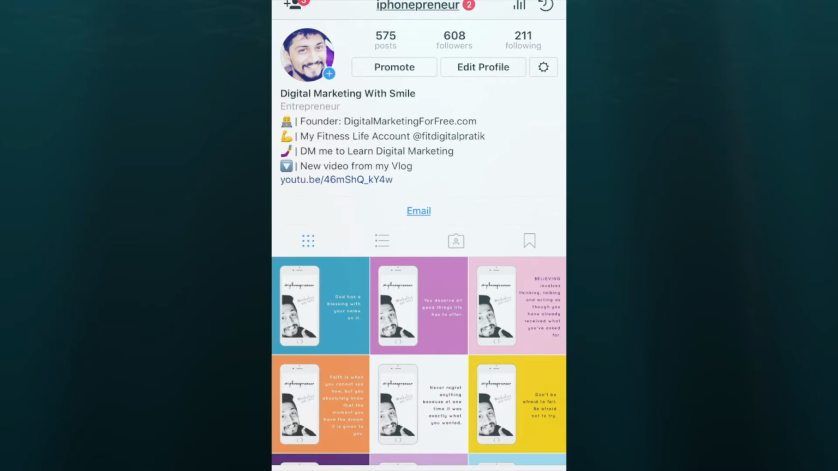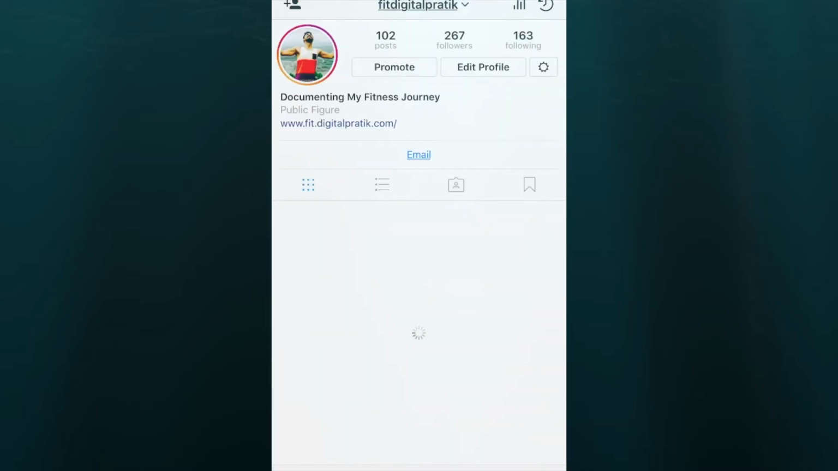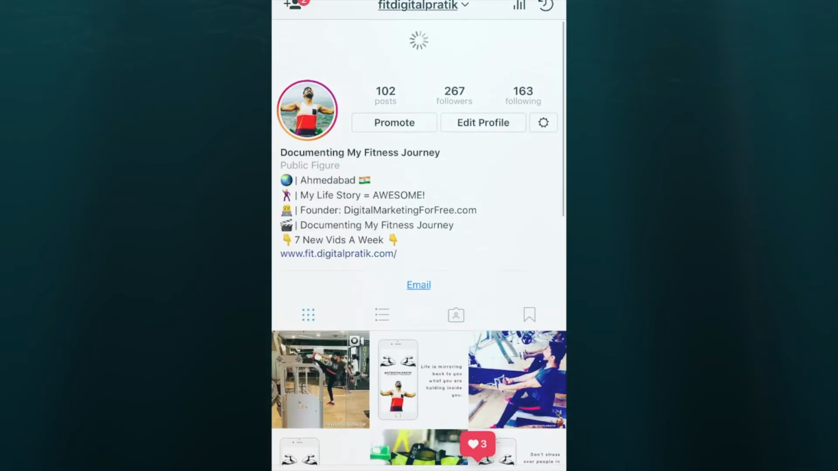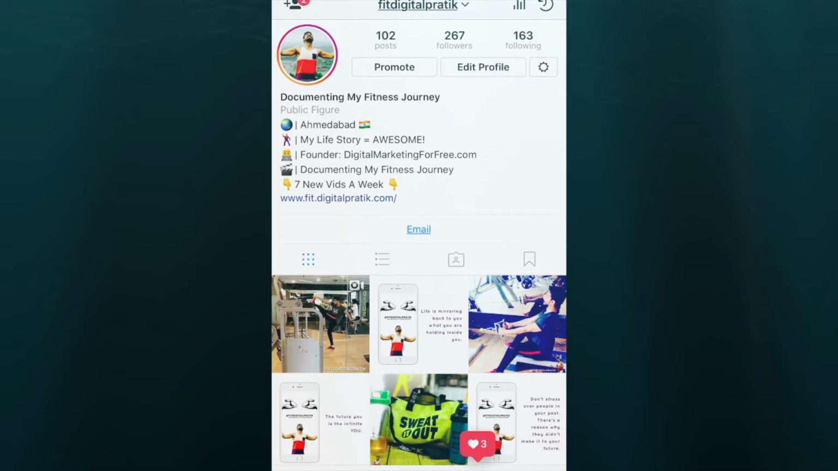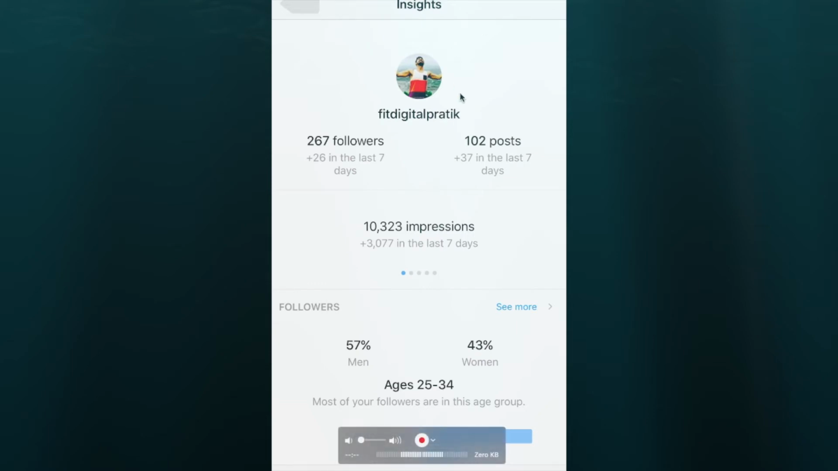Now let's jump into the Instagram analytics or insights. For that, I'll go into Fit Digital Pratik, and I'm now going to go into Instagram analytics, which, by the way, you access by clicking on the icon with four vertical lines that looks like a small building. Once you click on that, you see all these options.